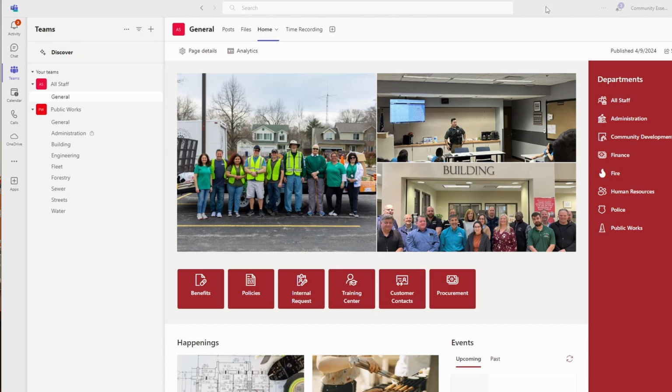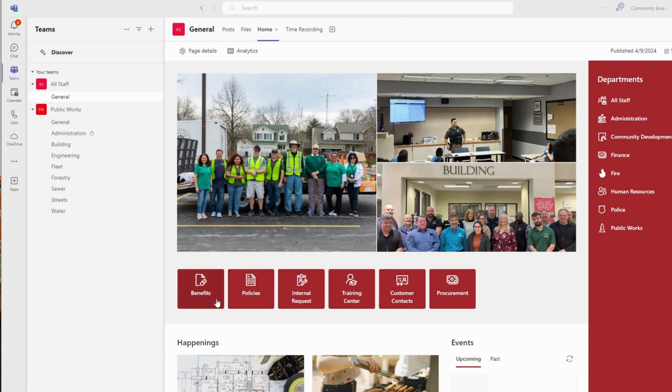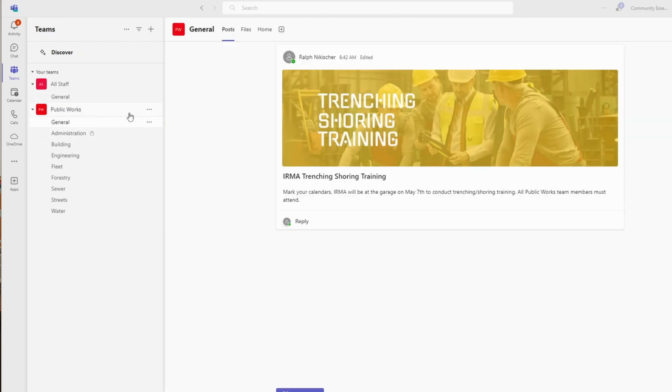Here we're looking at the All Staff intranet page. I still have access to all the typical intranet stuff, benefits, policies, but I can also see the Public Works team, and I can go there and see things that are relevant just to Public Works. The posts that are here are specific to Public Works.